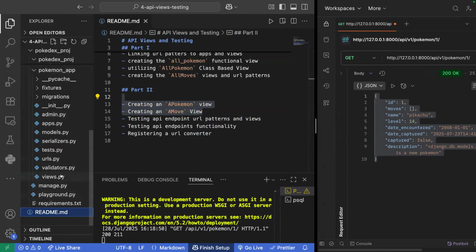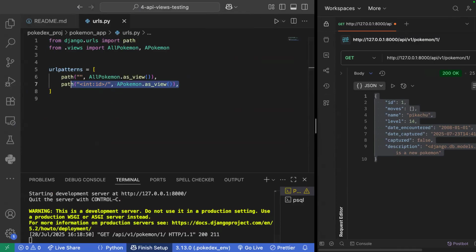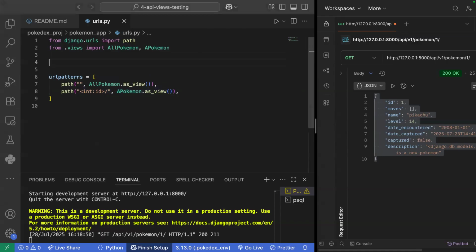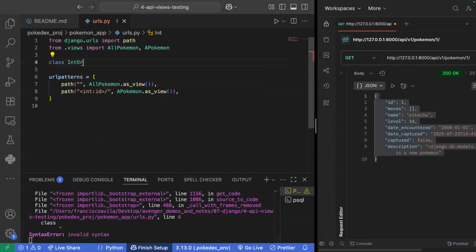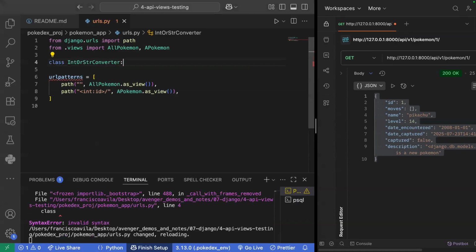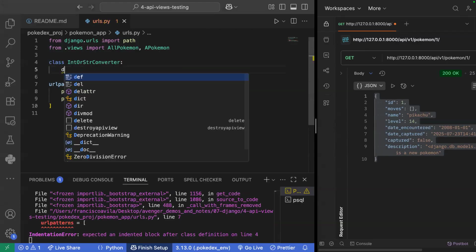These are called converters. Ideally, we would put them in their own file to make sure that everything is being tracked properly. But to keep things easily readable, we're going to go ahead and write it all in here. So I'm going to write this class that would be called integer or string converter. This class isn't going to inherit anything. It's just a simple class.